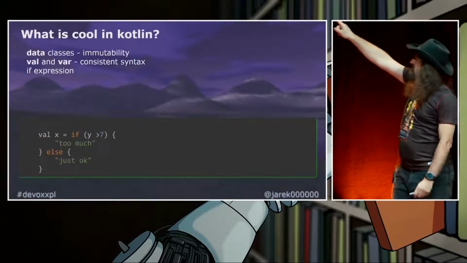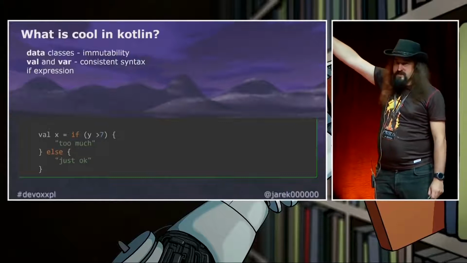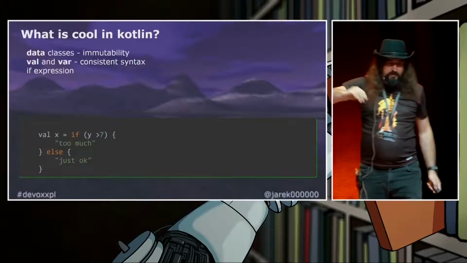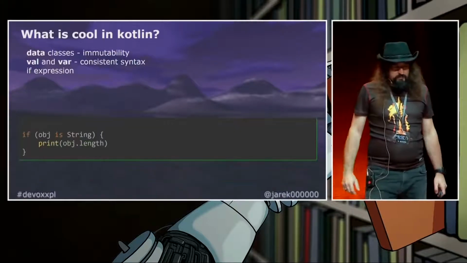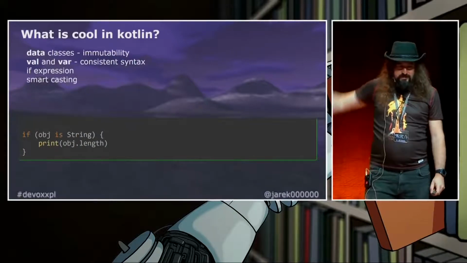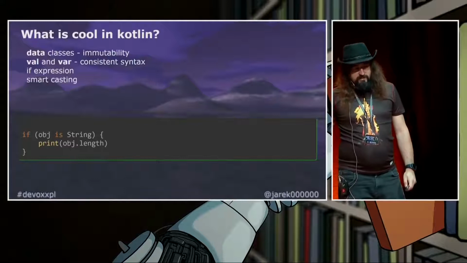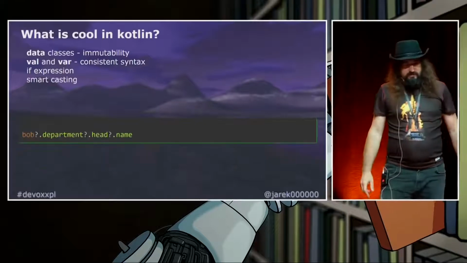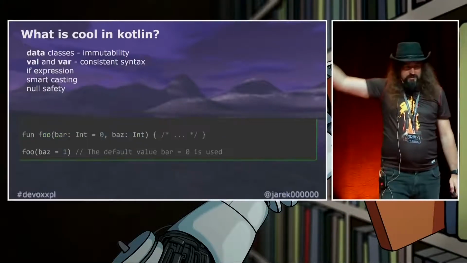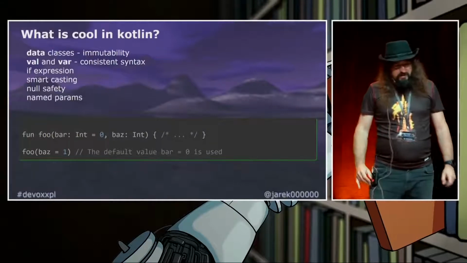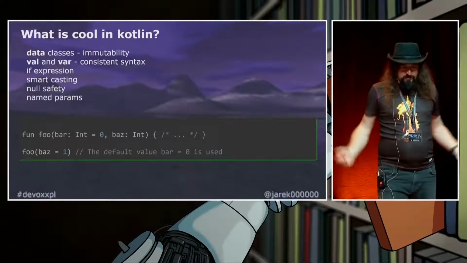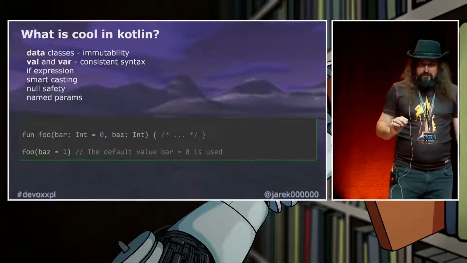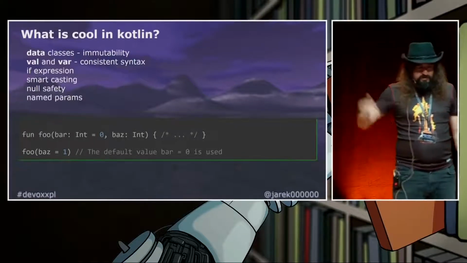Or if expression. This is something really cool. So if it's an expression, you can, for instance, write code like that. Assign if expression value to some variable. That's so cool. Or smart casting. This is really a funny thing, but it also works like that. You don't have to cast everything. If something is a class of something, then you know it in the code before. Or null safety. This is really cool, but I won't spend much time explaining that. Or named params. So if you call a function that has 3 ints, you can finally name them. Of course, IntelliJ in Java solves this problem for you, but it's only an IDE solved problem. This is solved on the language level.